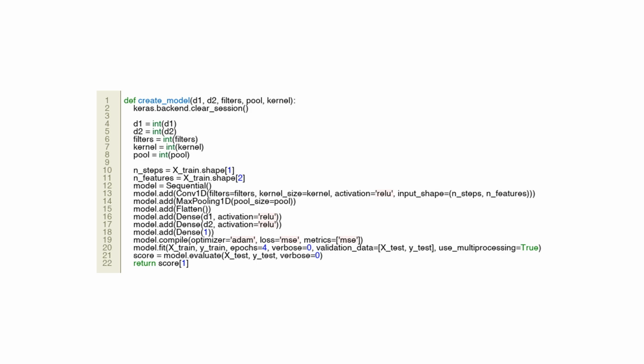Finally, the model is evaluated on the test data, returning the test mean squared error score, which quantifies how well the model predicts the target variable. The primary purpose of this code is to facilitate the quick creation and evaluation of a 1D CNN model for regression tasks given input and target data. The return value can be used to assess the prediction accuracy of the model on unseen data.